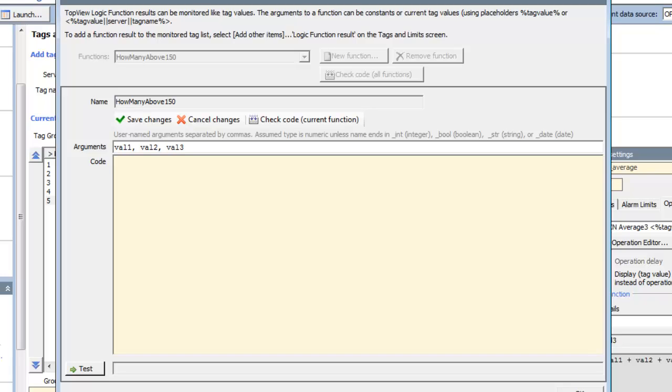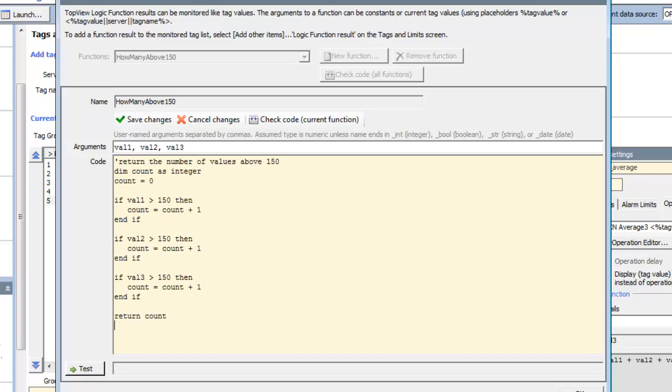For the code, I will create a variable to hold and return the count. I'll then check each value and increment the count if the value exceeds 150. To save time, I've already written the code. But let's look at the details. I first create a variable called count, which is an integer. I set its value to 0. I then check each of the passed in values, and if the value is greater than 150, then I increment the count. At the end of the function, I return the count.